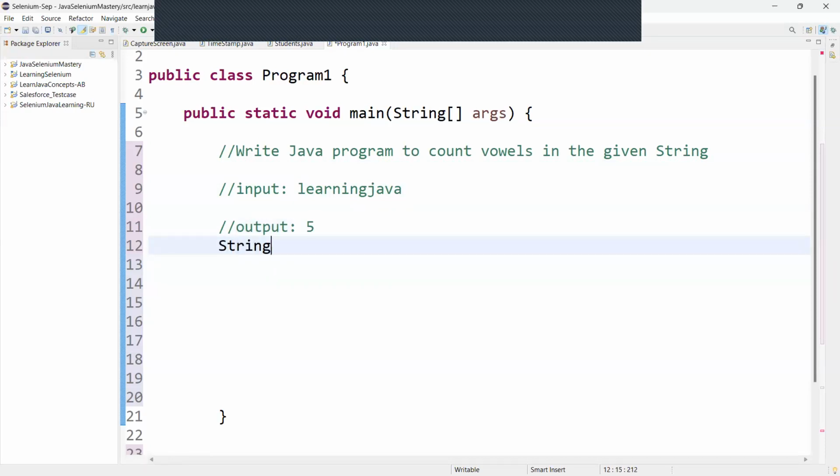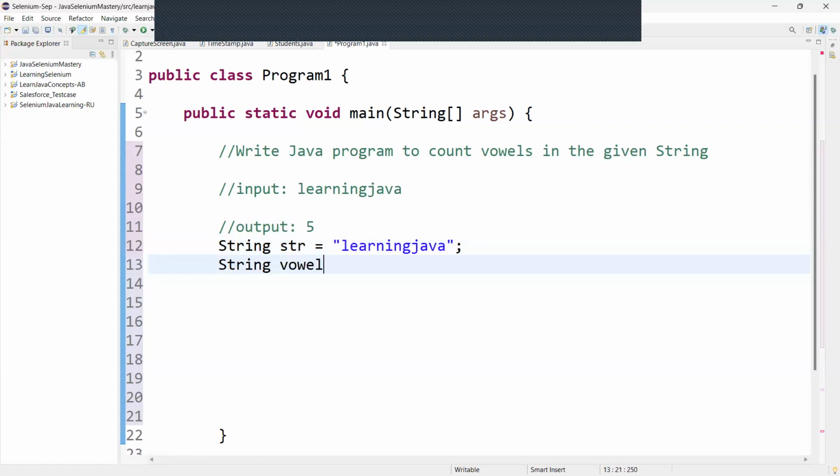So first we have to initialize a variable called str equal to, let's say, learning Java. Now get vowels from the string and count. So create one more variable, vowels equal to, so what are the vowels we are going to add? A, E, I, O, U. Now get one by one character from the string and check with the vowels. If it is matched, then increase the count.